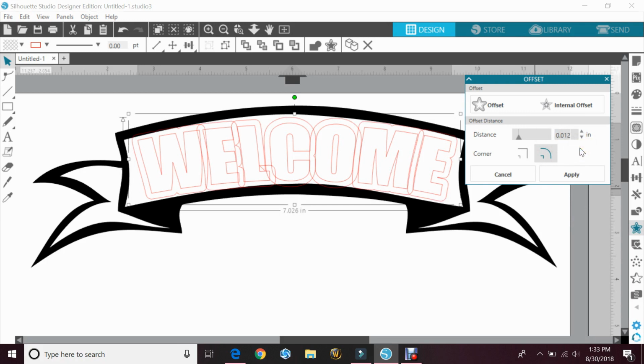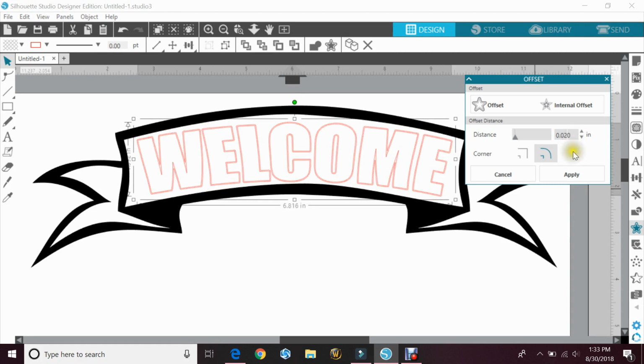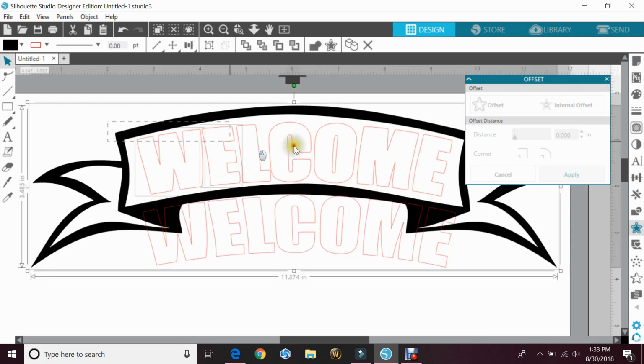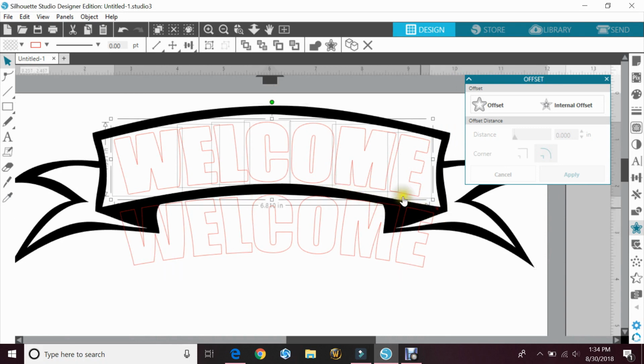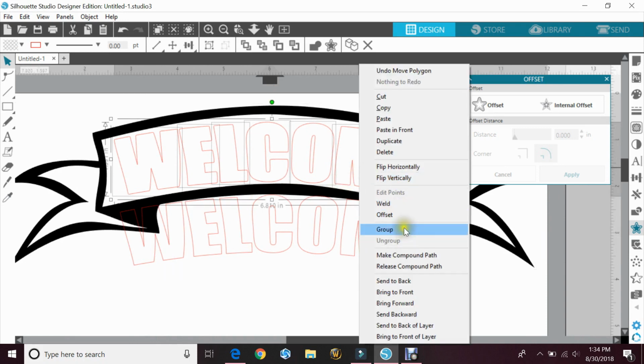I'm just going to hit enter to do a preview. No, we can go a little bigger. And then hit apply. I like to just move that. Select all the letters and unselect the banner and group that together.